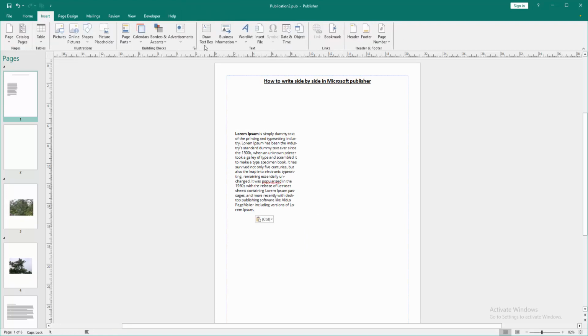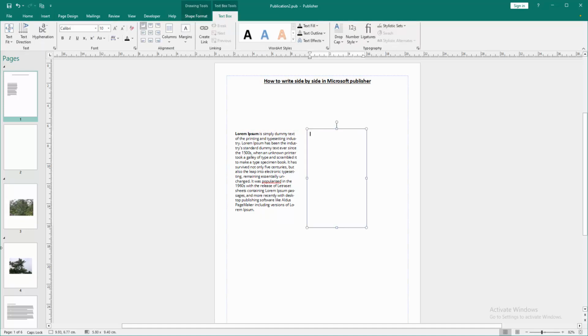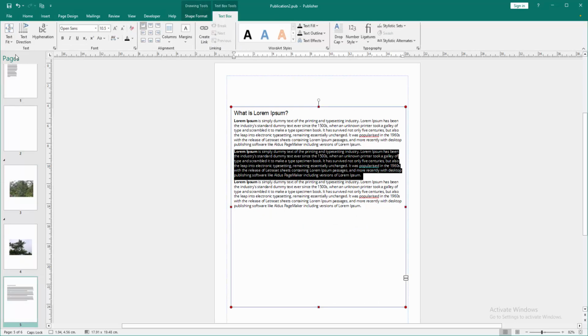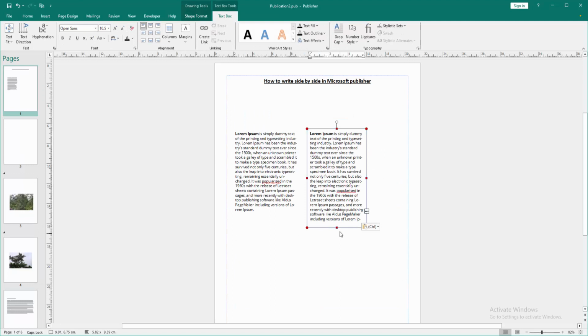Then go back again to the Insert menu and again click the text box option and draw another text box. Then go to the other page and select another text. Then paste this text in this text box.